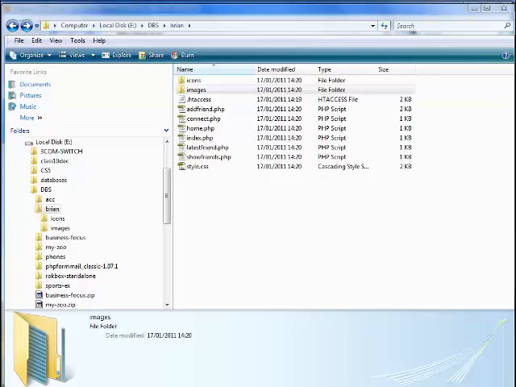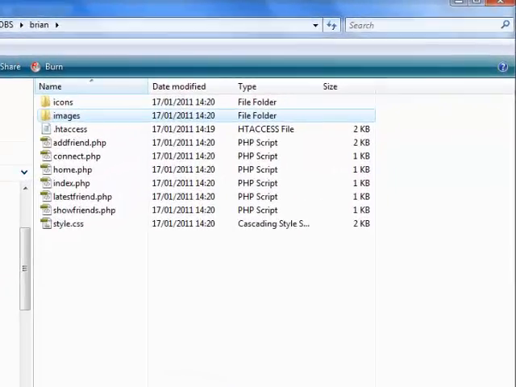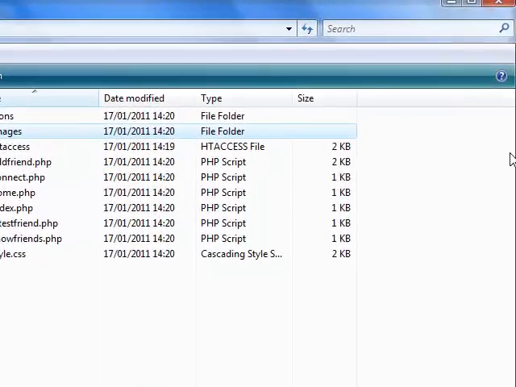Hello, in this session we're going to look at uploading your library site to the server. We had done this in class, so this is really just a reminder. The quickest way will be to FTP it up.